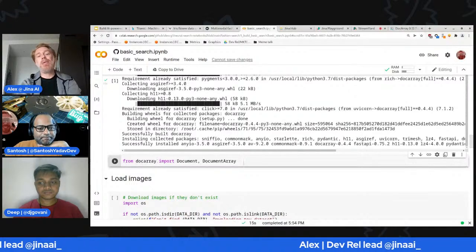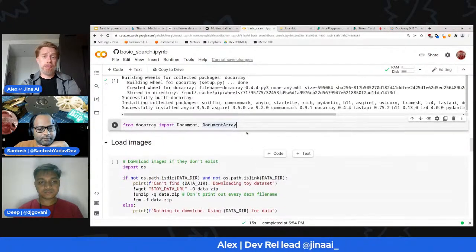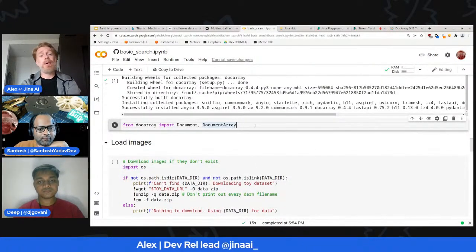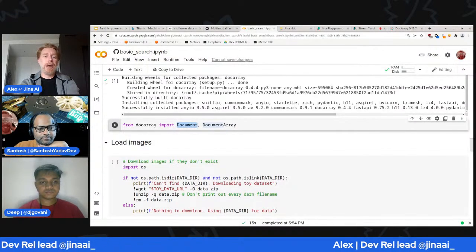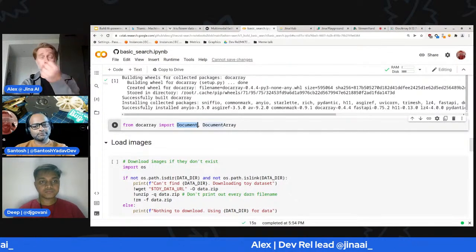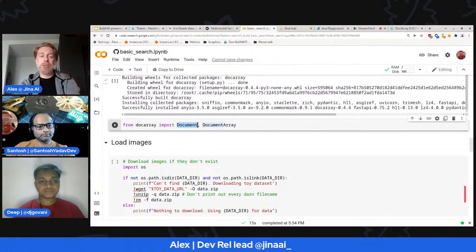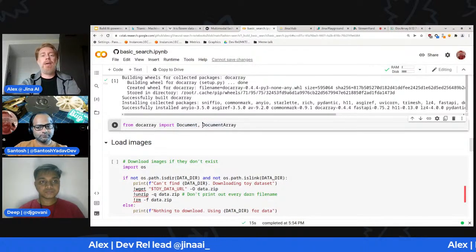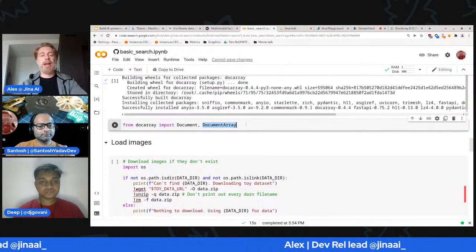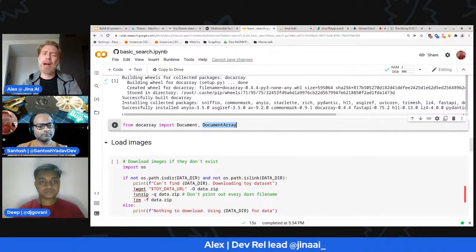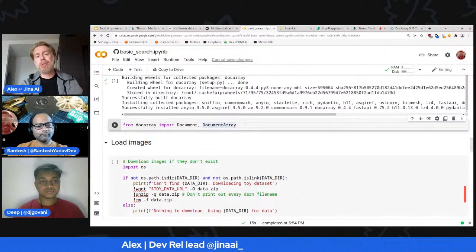Okay, cool. So we're going to import stuff from Docker. So on this document, a document is the basic data type that we work with. As I said, it can be any kind of unstructured data. And we're going to have document array as well. So that lets us put documents together into something like a Python list, but with a few extra special features.